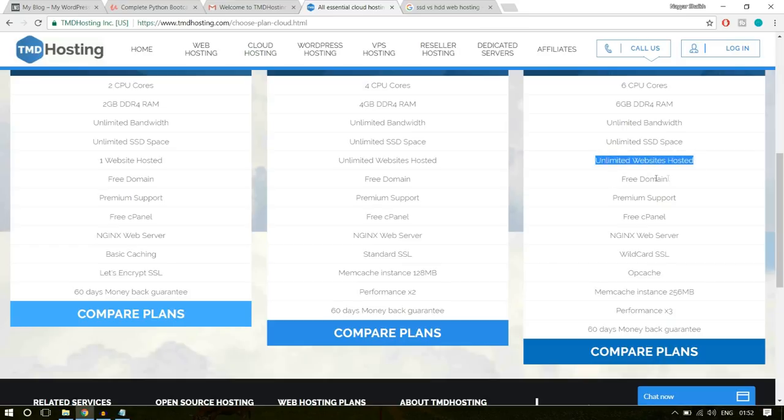After that we have a free domain. So we'll be getting a free domain with this plan, with any one of these plans actually. So nayashik.com is a domain name which I got for free when I signed up with TMD hosting. We have premium support, free cPanel, a beautiful web server, a very useful web server. We also have wildcard SSL. Now this is also very important.